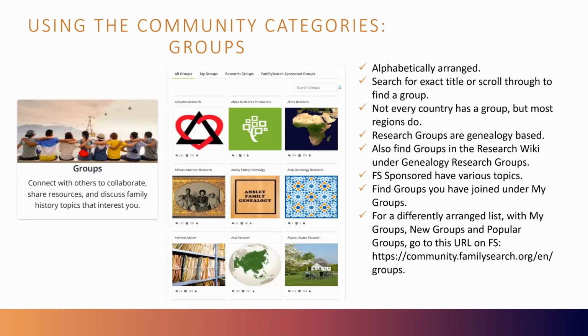But when you search, be aware that you do have to search for a pretty exact title. You can't just type in, for example, Africa research if you didn't see it right there. If you're looking for Congo and you typed in Congo, it probably wouldn't come up because, as far as I'm aware, there isn't a Congo group in there. So not all the countries have their own group, is what I'm trying to make clear there.